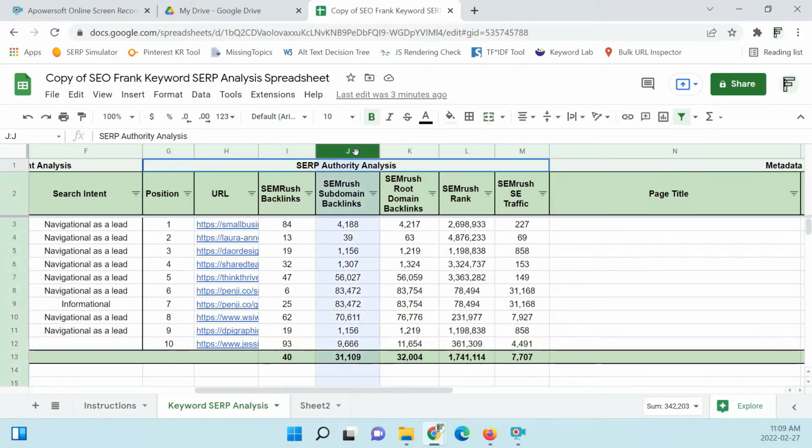In terms of subdomain and root domain backlinks, take these values with a grain of salt, because remember, pages rank in Google, not domains. If you're seeing, well, this domain has 56,000 referring backlinks to their domain, that's, if you're a new website starting out, not achievable instantly. That's going to take you years to do. So really focus on the first column, which is the backlink column. Like I said, take these with a grain of salt.